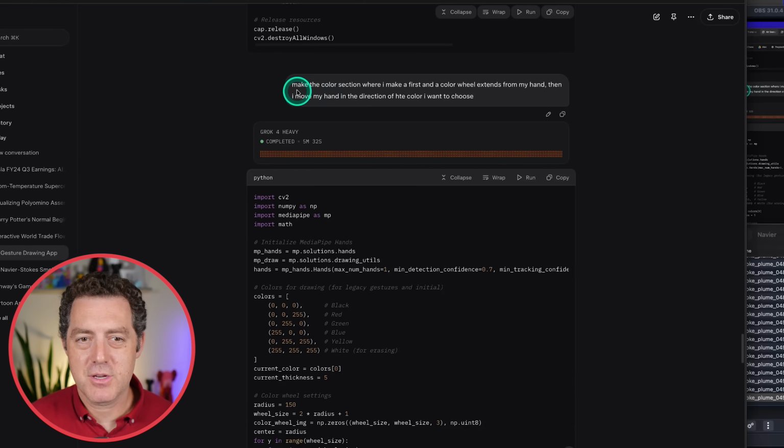And then the last version, make the color selection where I can make a fist. Actually, it says first, I meant fist, and a color wheel extends from my hand. Then I move my hand in the direction of the color I want to choose. Obviously, I cannot type. All right, here's the final version. Let's see. No, wait, what is that in the corner? No, I see something in the corner turning black and yellow.